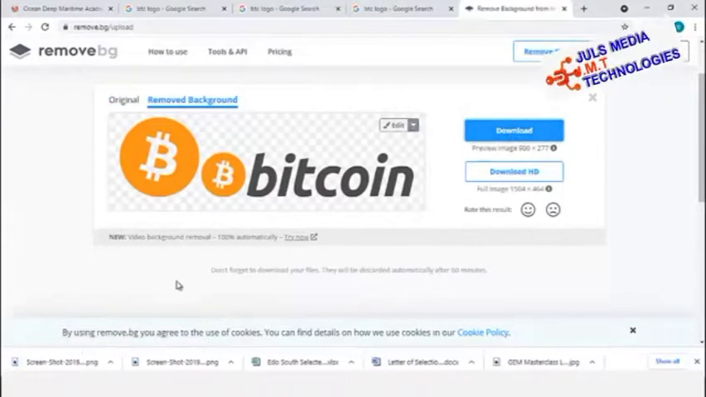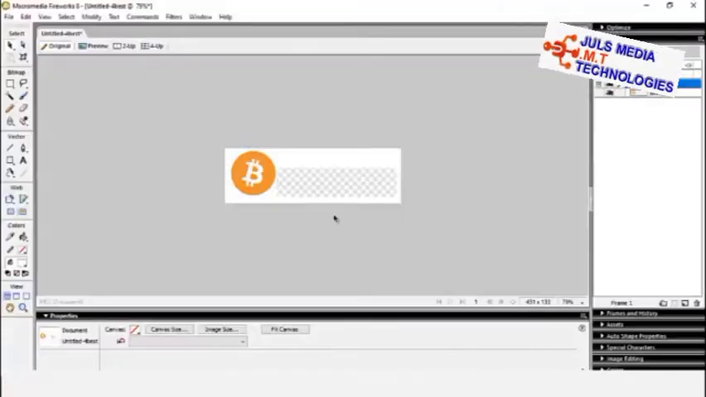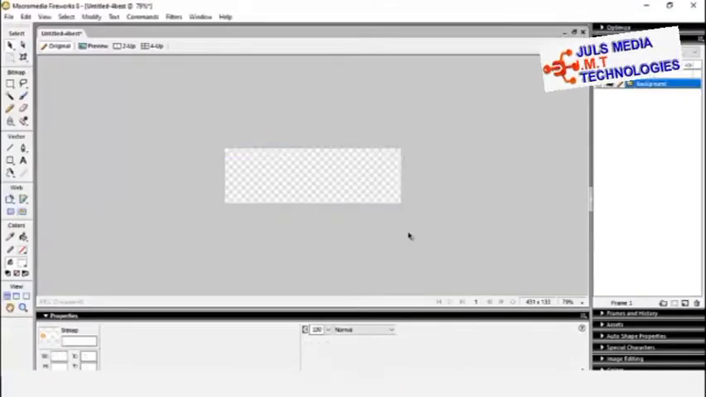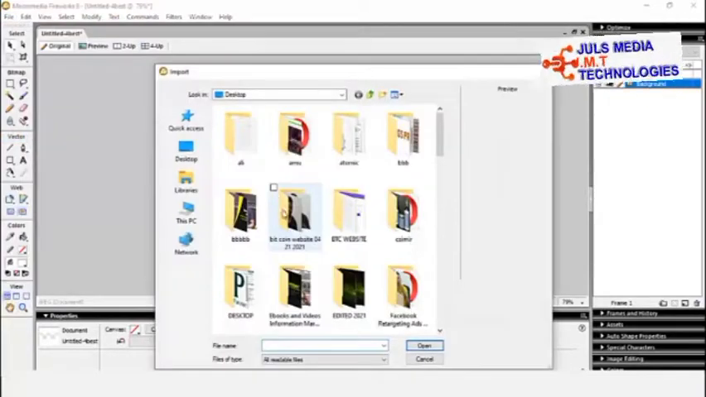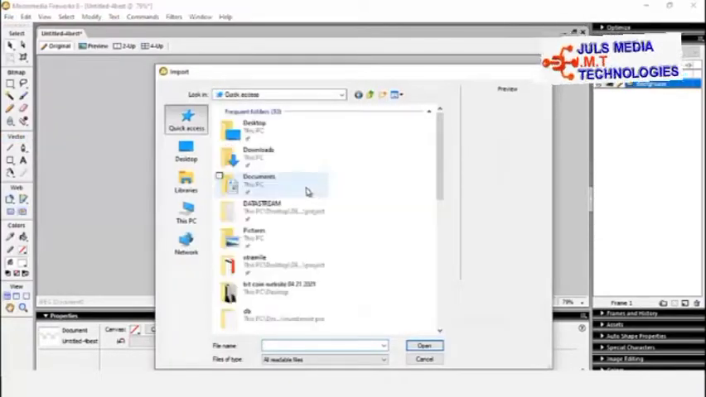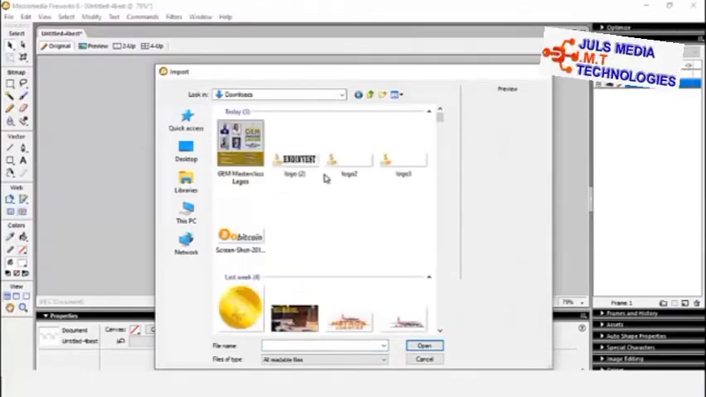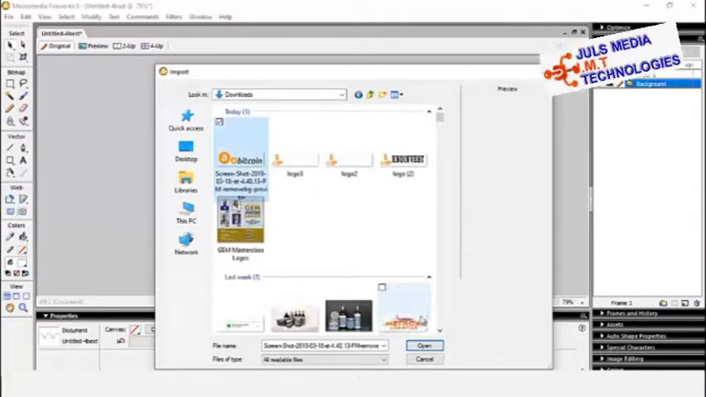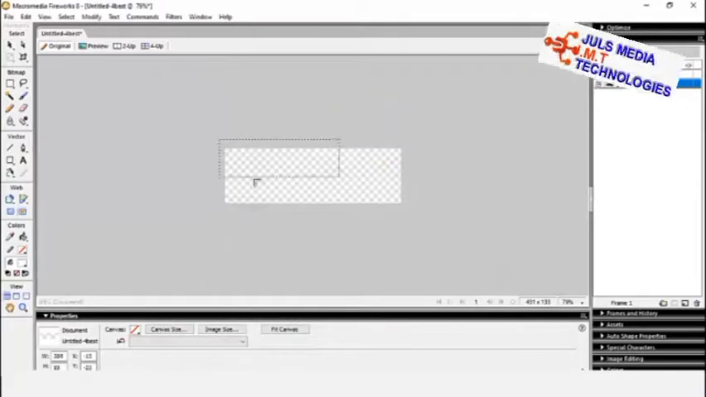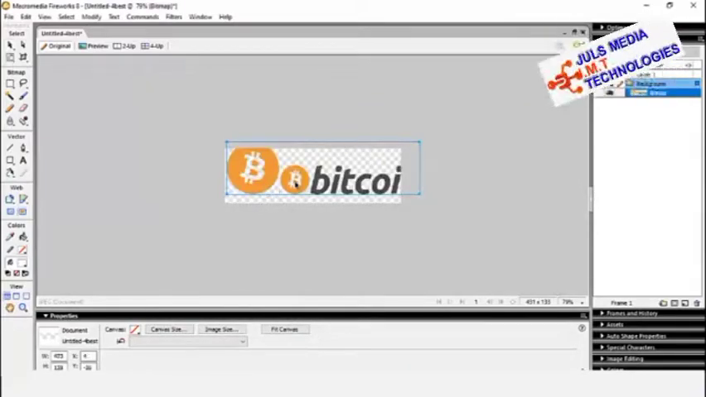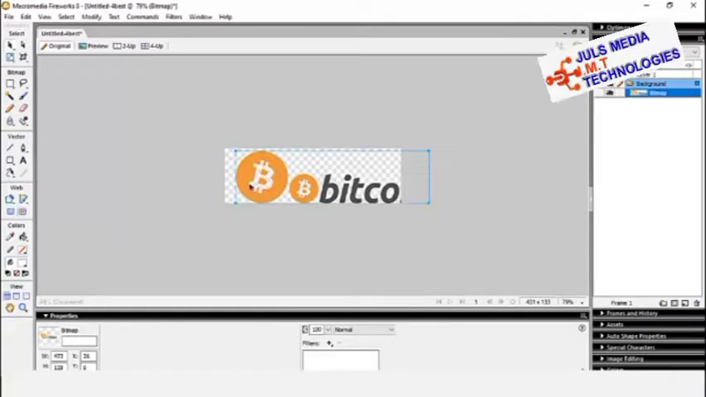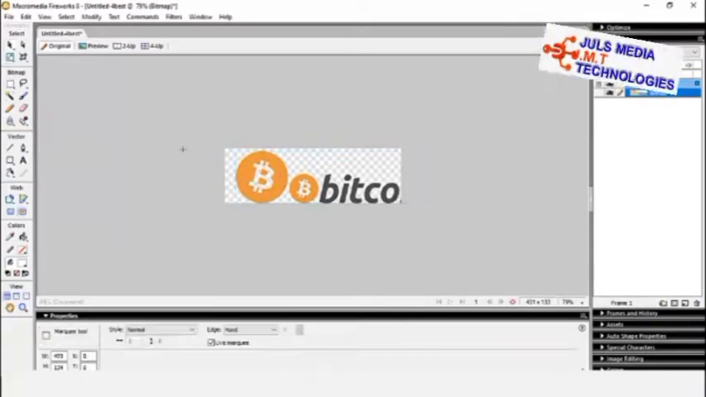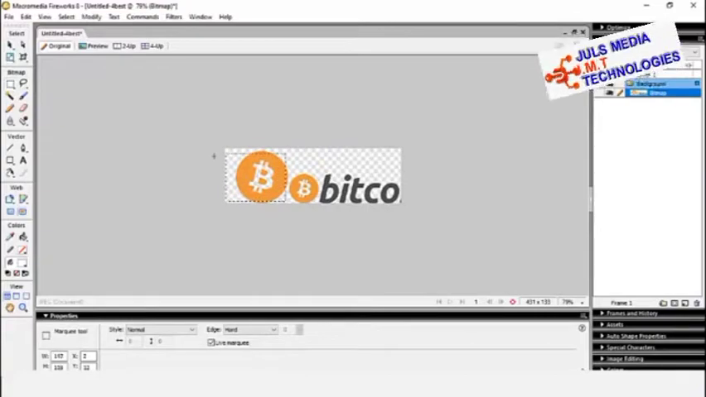So I'm just going to click on download. I'm going to take this one out here and bring that one back here. That should be inside my download folder. So this is it. I'll open this up here. Can you see that? I only need this logo right here. I don't need all of this. So I'm just going to cut off this logo only.